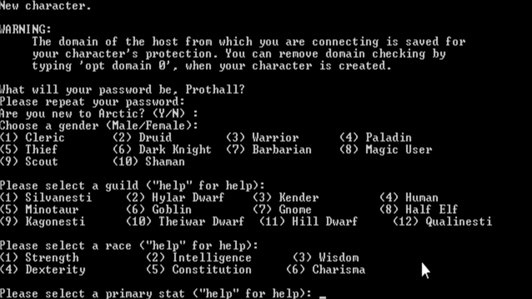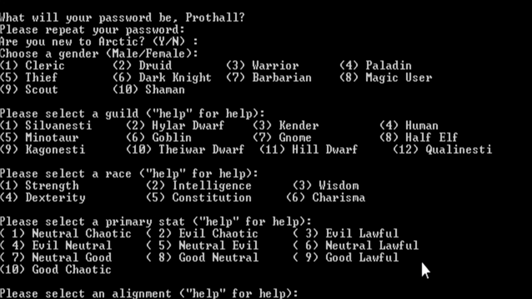Let's go ahead and pick Constitution as our main stat. Hit enter. And next up, we are looking at alignments. As you can see, there's 10 different options here. And really where alignment comes into play, it has to do with what kind of monsters you can kill in the game to get experience, and then how much experience you get.